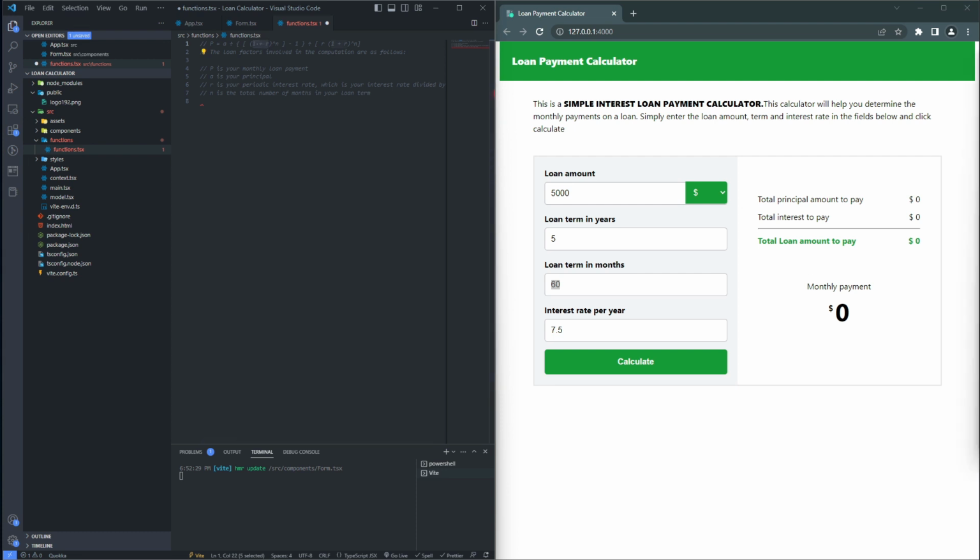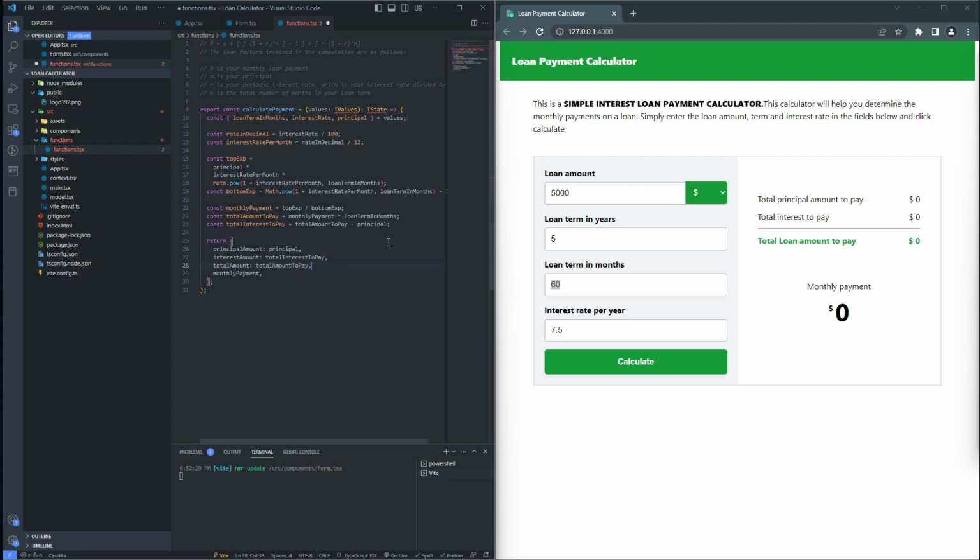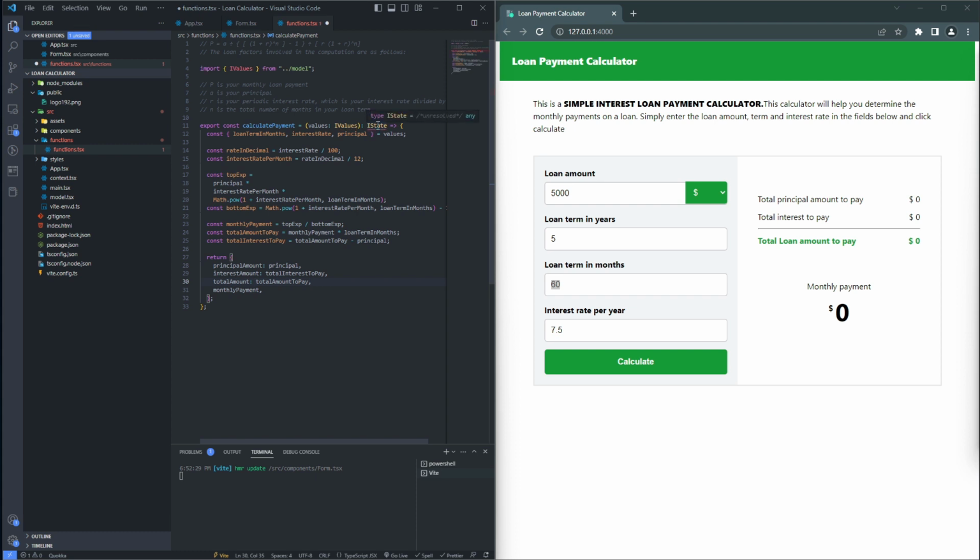So I'm going to paste the calculate function in here, and I'm going to explain to you. But first of all, I need to import this I values type that I created, and I also need to import the I state type. At the end of the day, it is going to return a structure which is exactly the same as the I state, right? So the principal amount, the interest amount, the total amount, and then monthly payments, which we are going to be using here. That's basically what we are storing in our state, right?